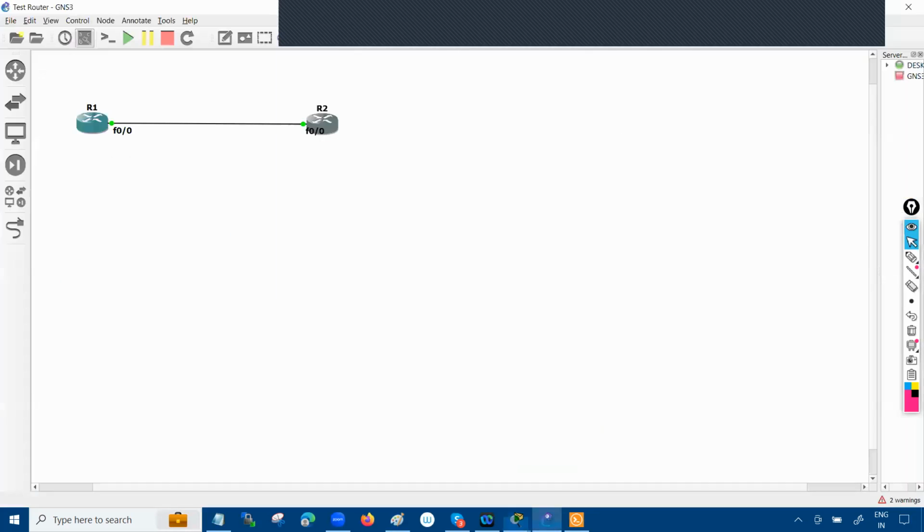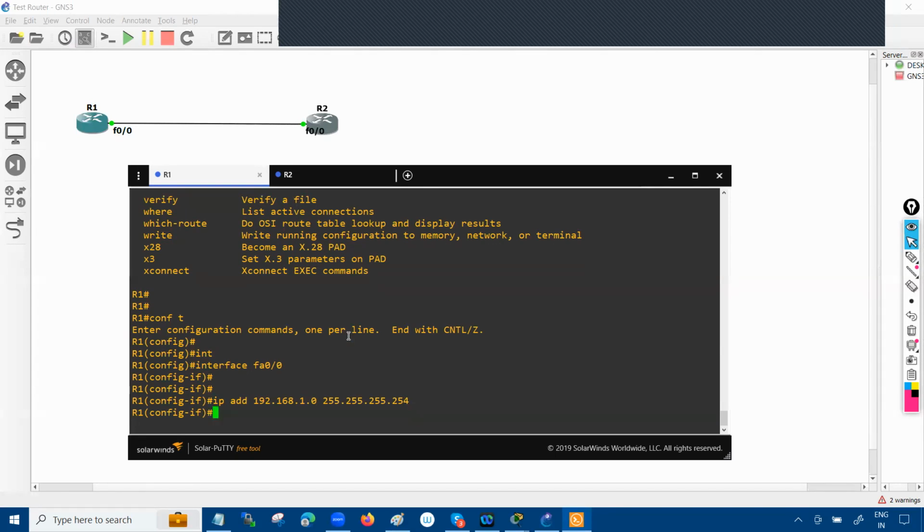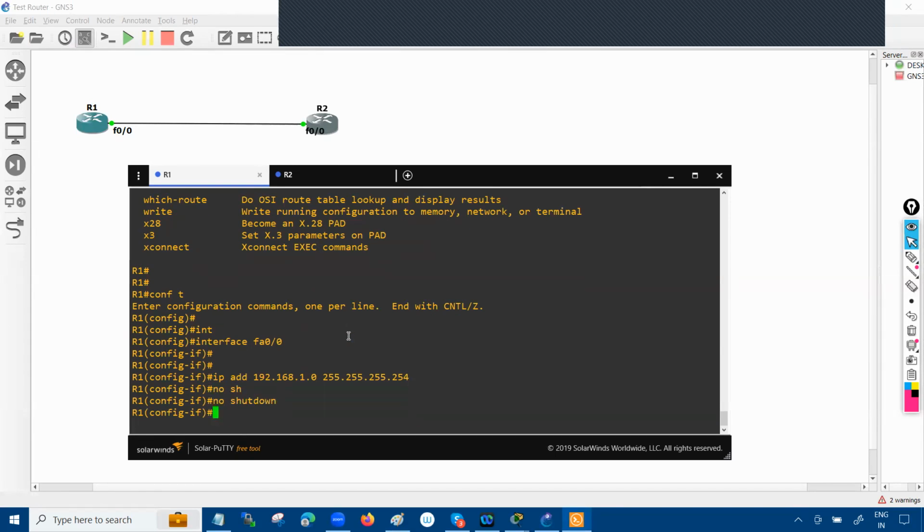But the same thing, if I do it on the router side, I say interface 0/0, ip address 1.1.1.0, have a look, 255.255.255.254 is the /31, right? Enter. It's working. Do show ip interface brief.